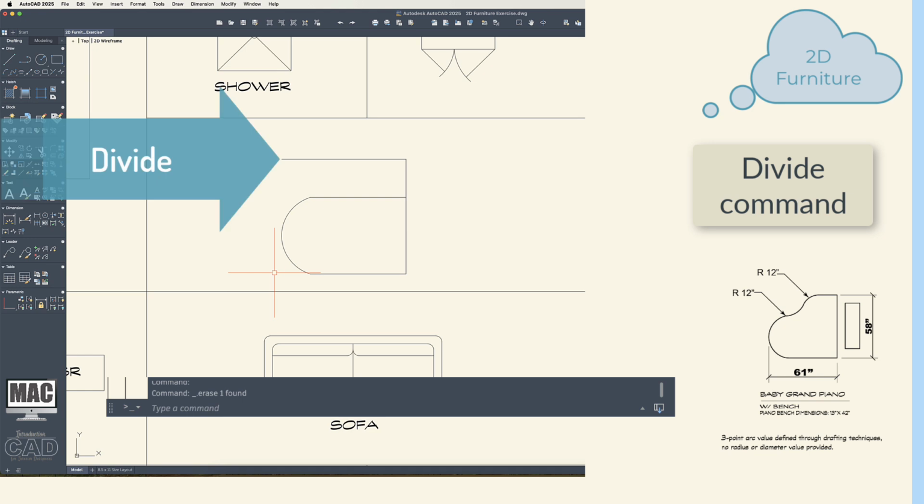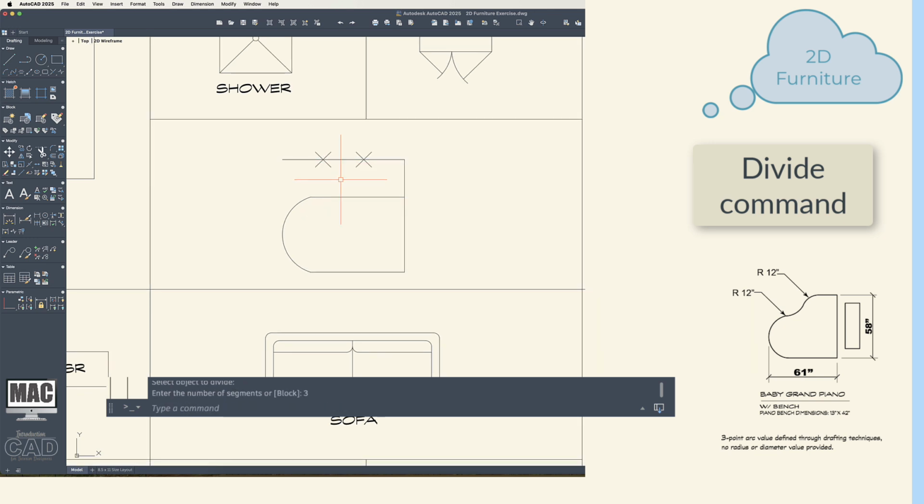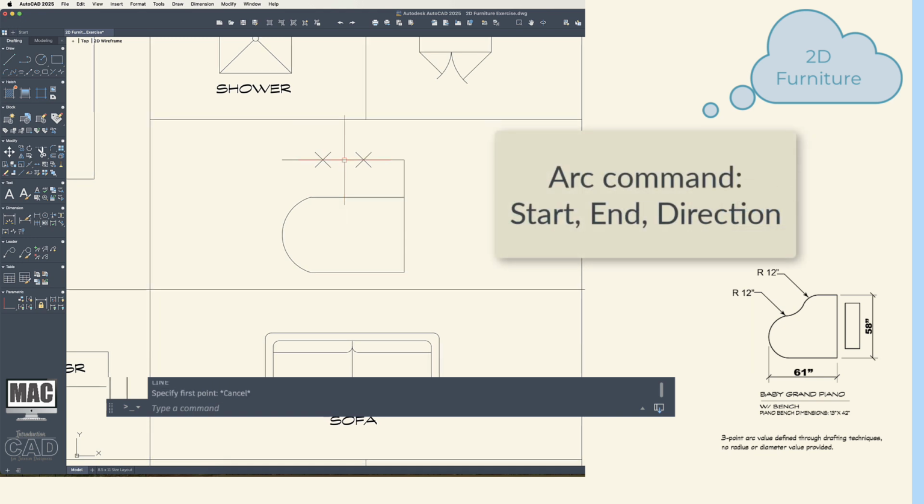Now divide the top horizontal line into segments next. At the command line, type divide, enter. Pick the horizontal top line, enter. 3, enter. You should see 2 nodes. We continue with a new arc definition. Look for the arc called Start, End, Direction.